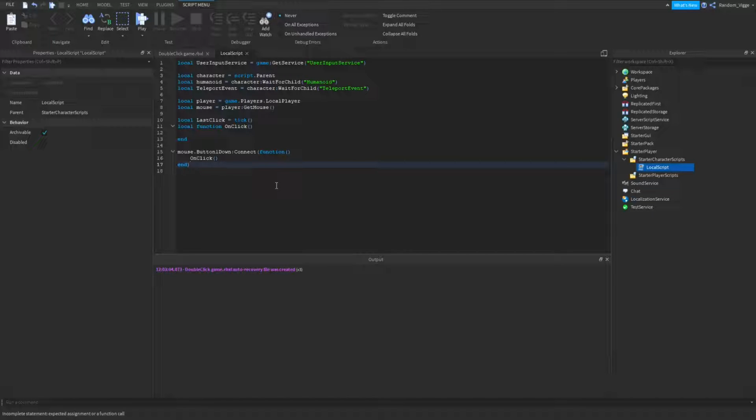And then UserInputService.InputBegan:Connect(function(input)), if input.UserInputType is equal to Enum.UserInputType.Touch, there we go. Then we're just going to fire the function onClick.